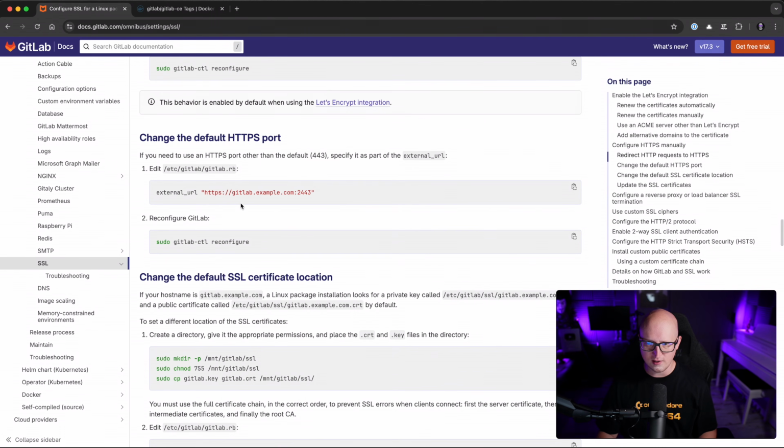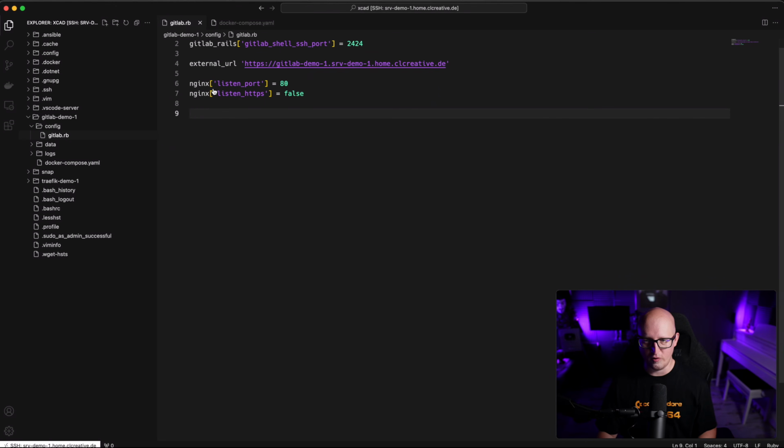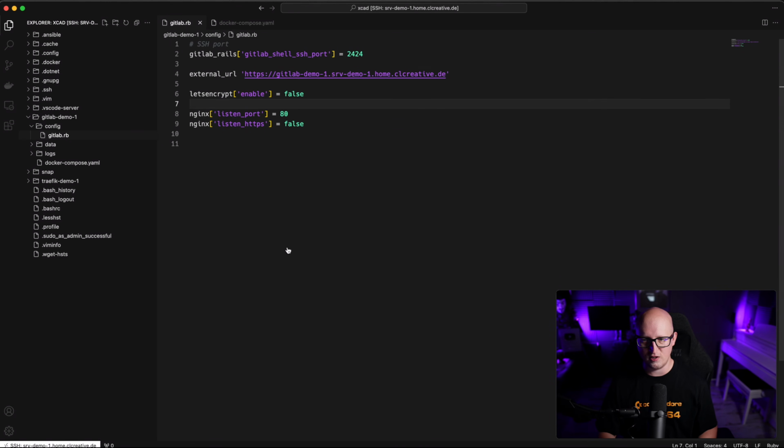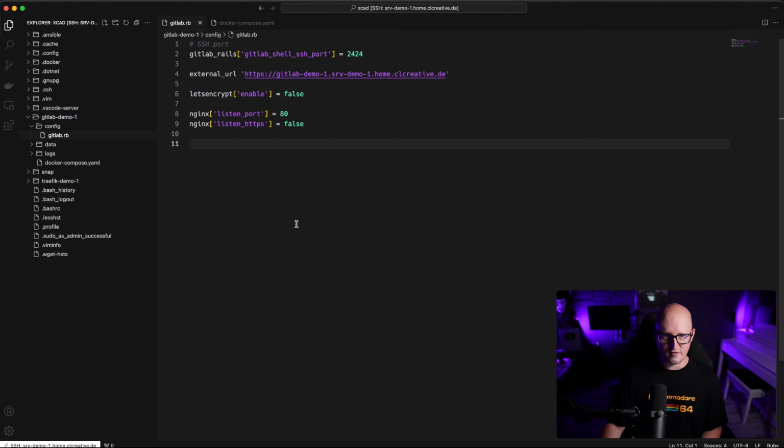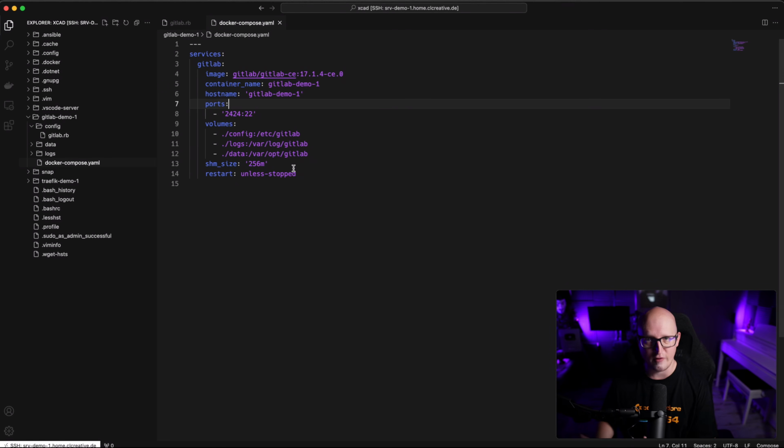What we also need is, here it is, Let's Encrypt enable false. So this is what we need to set here, so then GitLab doesn't try to issue trusted TLS certificates using Let's Encrypt. And of course, then we also need the Traefik labels so that we expose this correctly. We should remove the ports because those are usually taken by the Traefik reverse proxy already, and since it's terminating the connection, we don't need it.